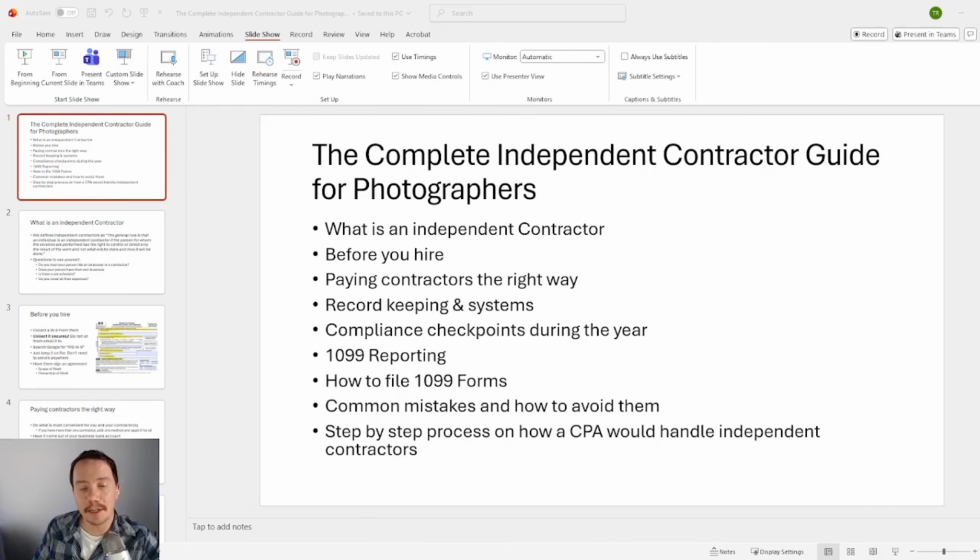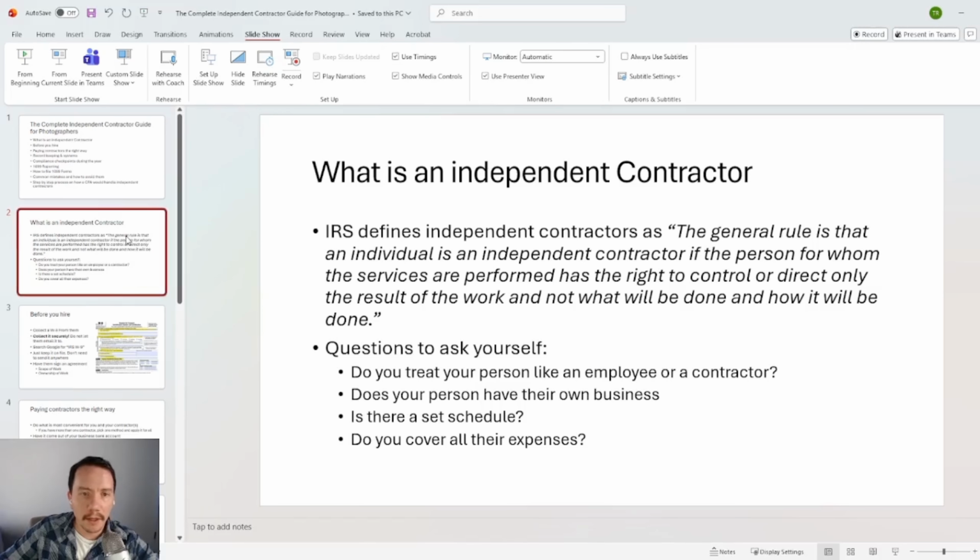And then if you stick around to the end, I will give you basically how I would do it. If it was me, how I would do it, so you can be set up for success. So without further ado, the first slide I got is basically kind of going over what an independent contractor is.